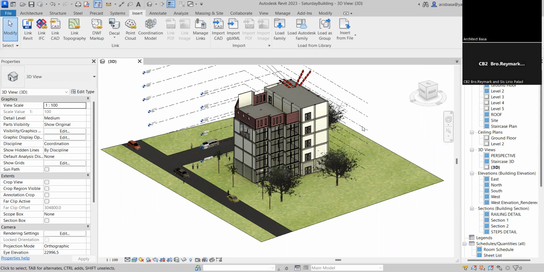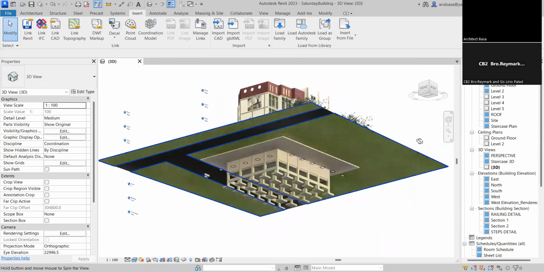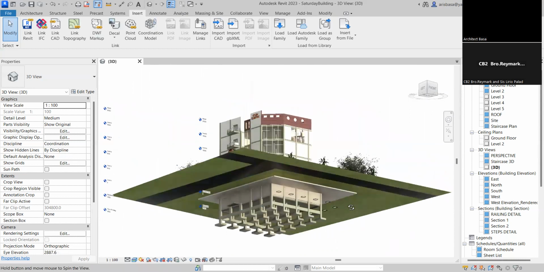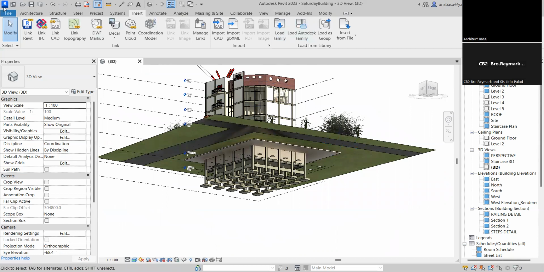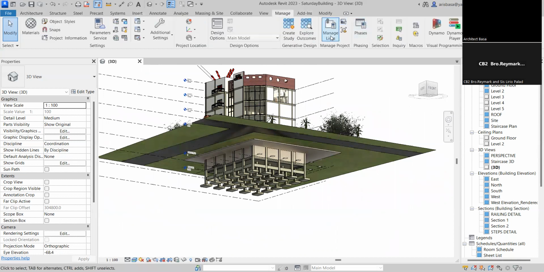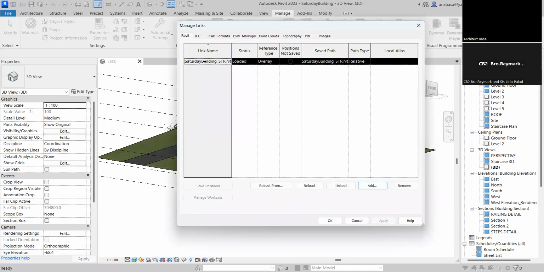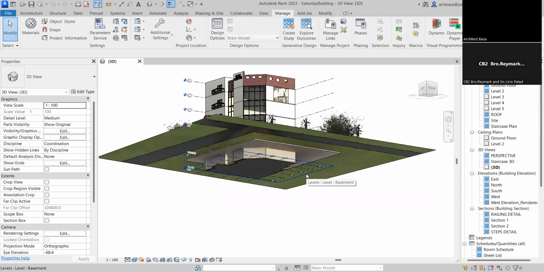This is how you control it. For example, you don't want to show the structural model here, the link file. You go to manage, then manage links. You will see that you have one file linked into your model. In actual projects, you will have maybe 10 or even 20 links. If you don't want to see it, you just unload, click OK, and OK. It will be unloaded, but it is still in the file.